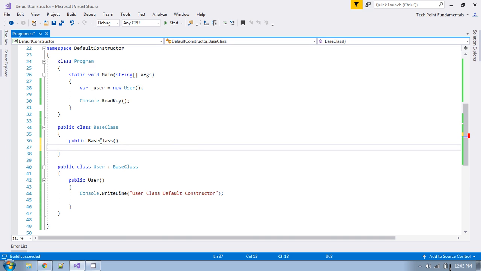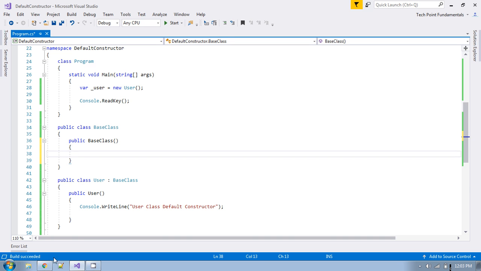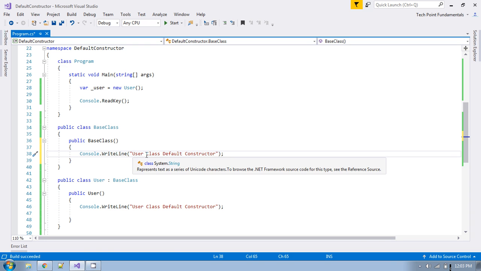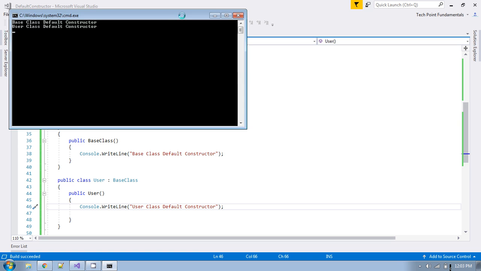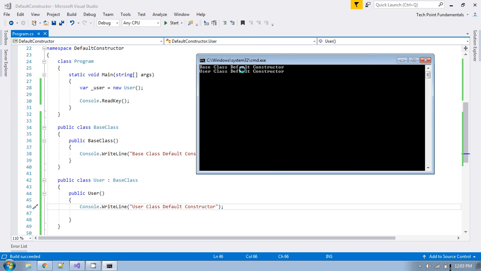Public base class, and similarly we want to display this constructor message from this base class as well. Now if you run this program, the base class default constructor is executed first, then the user class default constructor.